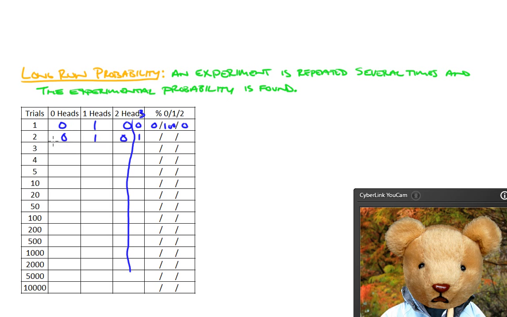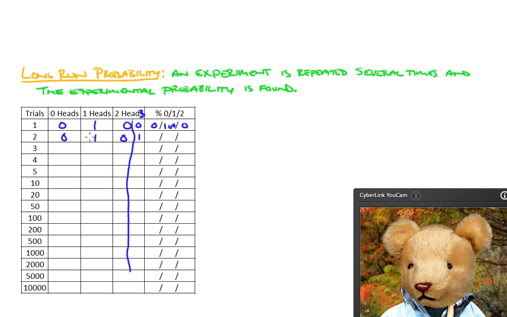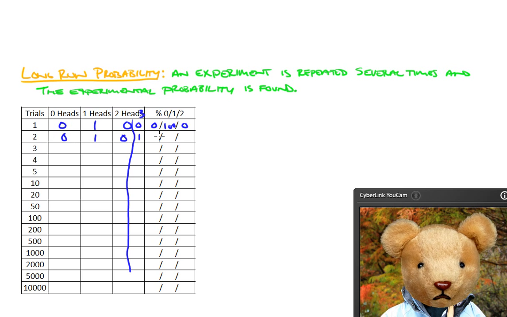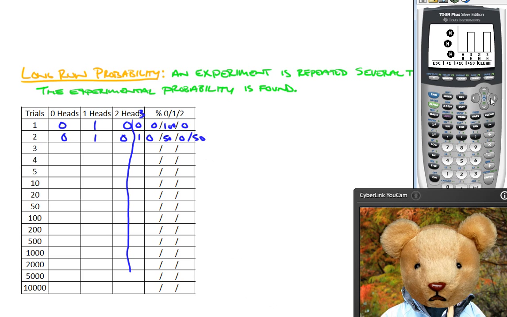All right, so none of the trials had 0 heads. One trial had 1 head. There was none that had 2 heads, and 1 had all 3 heads. So that would be 0 for this one, and 50%. And then this would be 0, and then this would be 50%. Okay? So let's toss a couple more times.